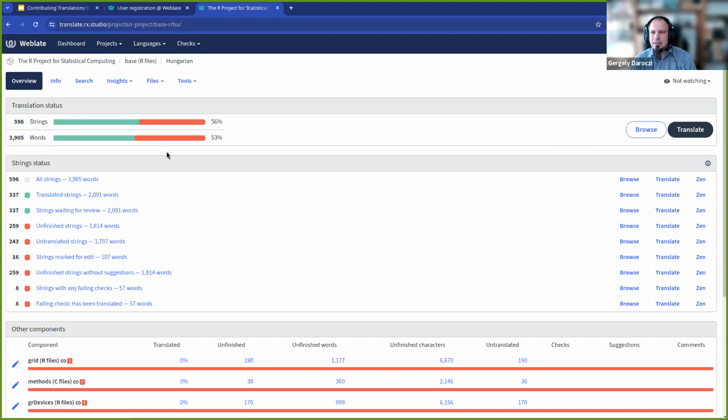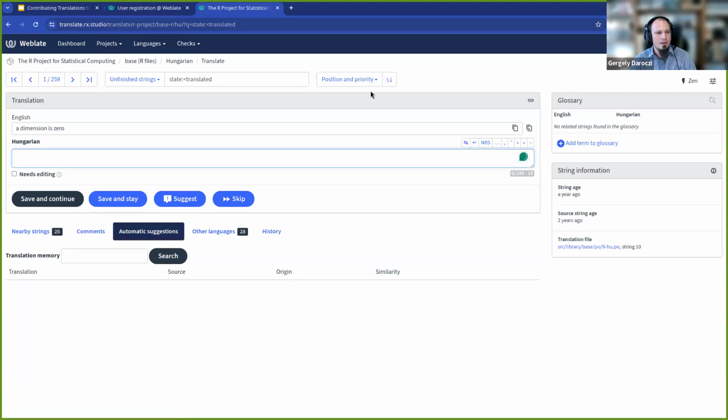And here we can see some statistics about this component and language. You can see that there are some unfinished strings, so we should focus on those or on the untranslated strings. The difference is probably in review or the fuzzy flag for some of those strings. Another approach is simply clicking on the translate, which will take you to the untranslated strings. So clicking on that will show the first string that needs to be translated into Hungarian from base R. The English term is a dimension is 0.